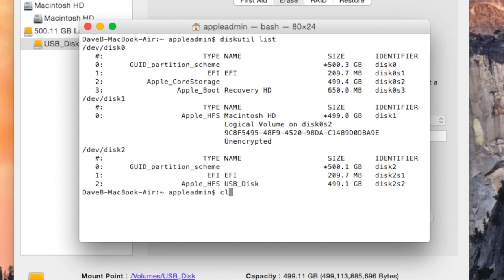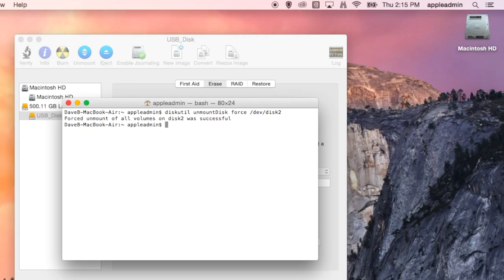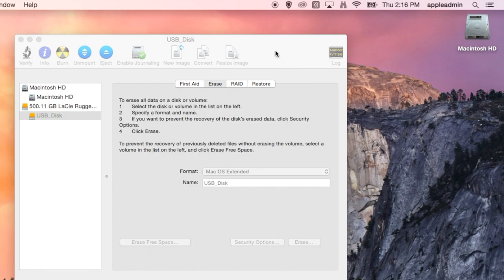So in this case, we'll force it to unmount without knowing the name. Here we use the same command, diskutil unmount disk, with a capital D, force /dev/disk2, enter. There we go. And unmounting was successful. It's disappeared from the desktop, and now we're ready to format it again.